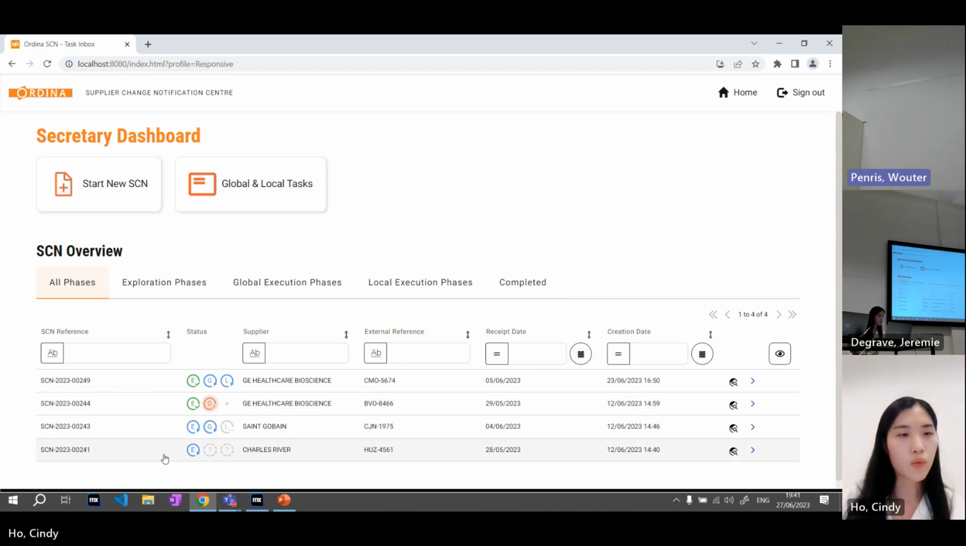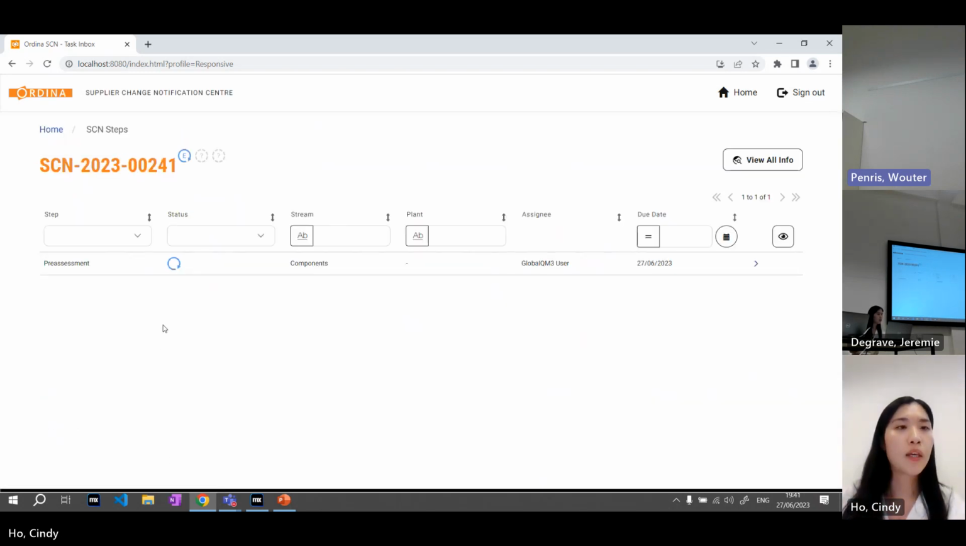So let me start with the one here at the bottom. You can see here that the exploration phase is in progress because there's only 1 pre-assessment step ongoing. And because it hasn't been finished yet, we don't know whether we need a global or a local phase. And that's why we have this unknown icon for the global phase and the local phase.